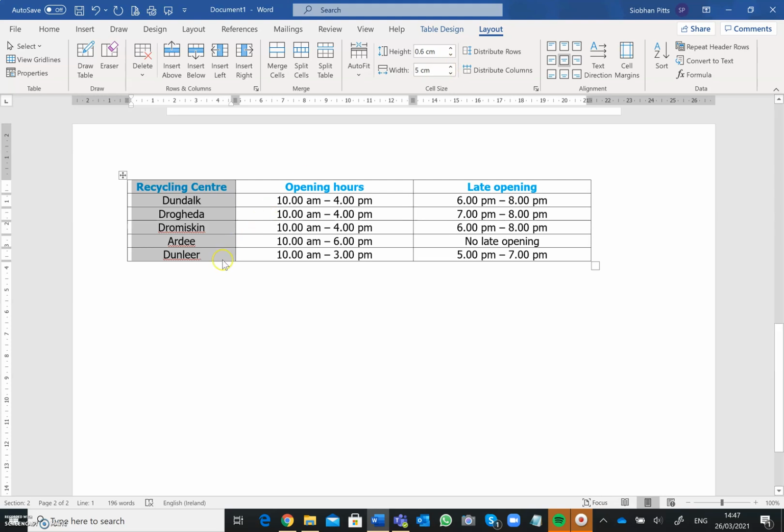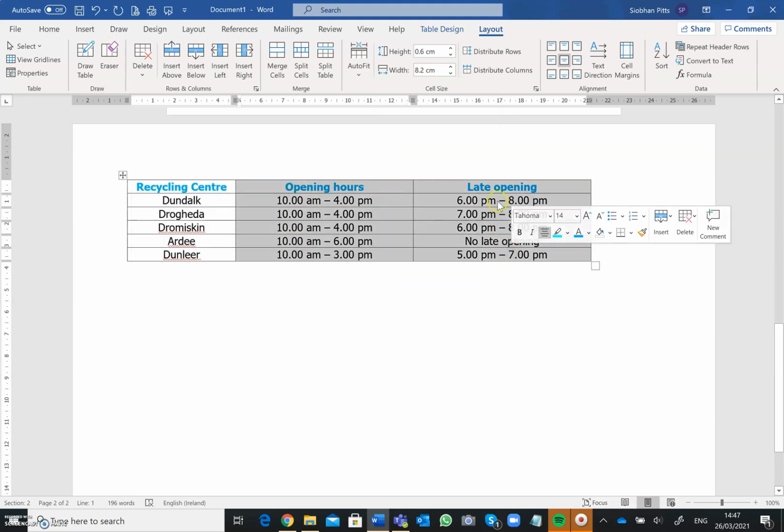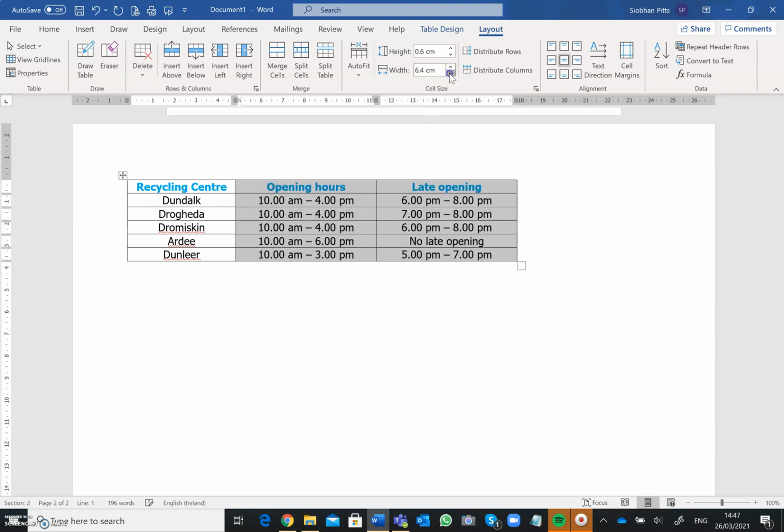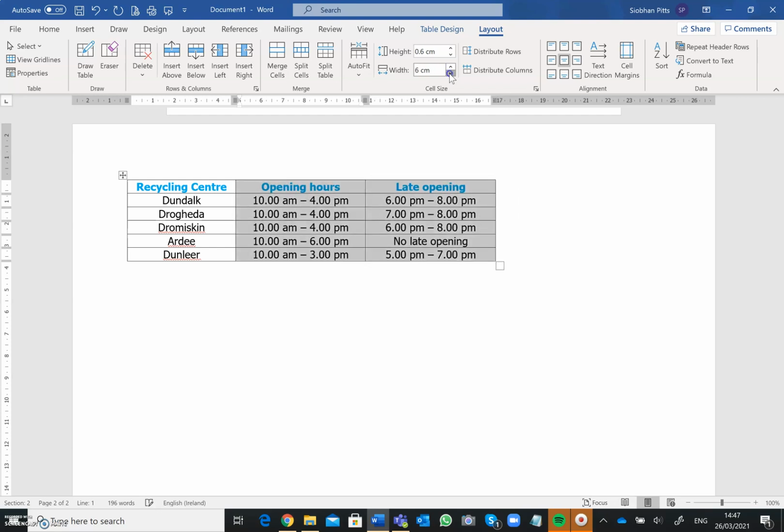So now I've changed the first column width to 5 centimeters, and I'm going to adjust the second and third columns to 6 centimeters. I'm just going to navigate down, but you could also just type in the 6. I just want to show you. So now they're at 6.